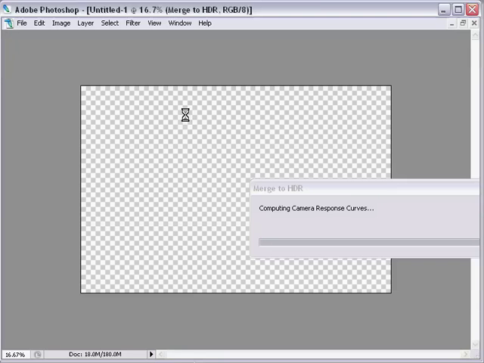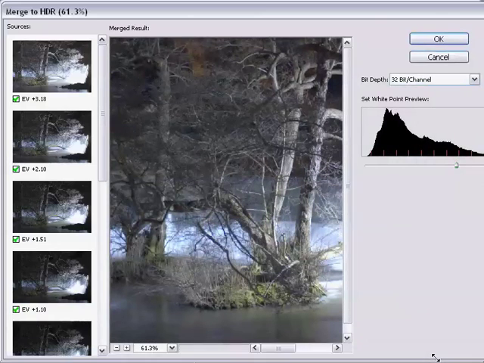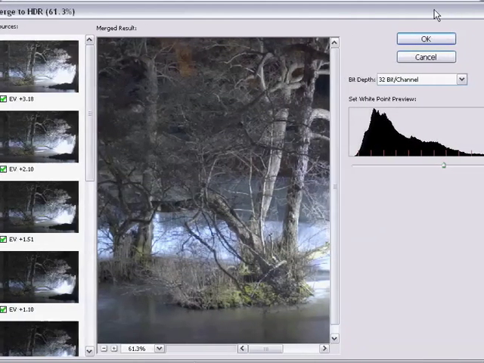What it's doing is looking at the information in each file, seeing what the shutter speed was, what the aperture was, what the ISO was, figuring out what the brightness value of all those light and dark points on each picture are, and then it's saying, right, which bits of these pictures are well exposed. Okay, we've got another dialogue that's way too big. It's saying which bits of these pictures are well exposed, which bits do I want to use from each image.